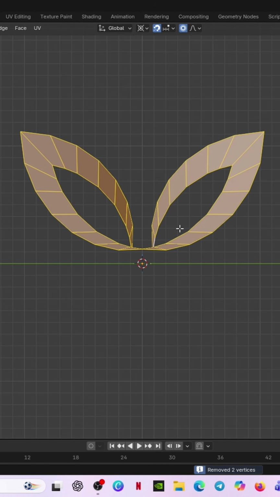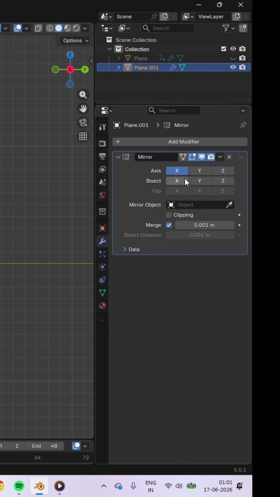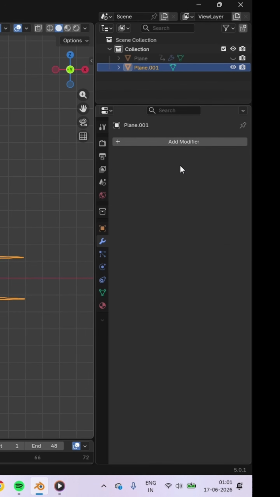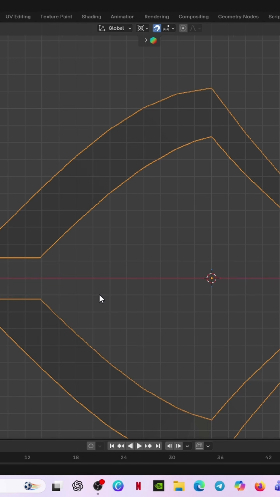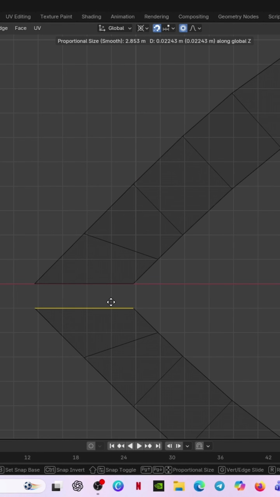Select everything and use merge by distance to clean up the geometry. Next, add a mirror modifier and set the mirror axis to Z. Apply the modifier. Switch to front view and enable X-ray mode. Select these edges and snap them to 0. Repeat the same process for these edges.